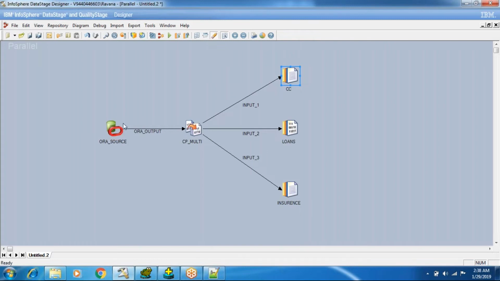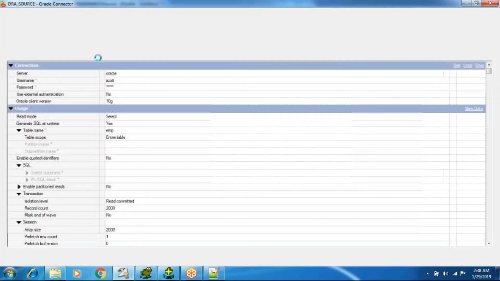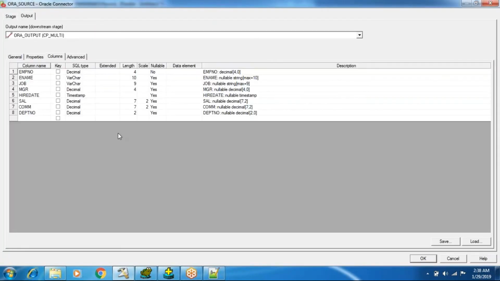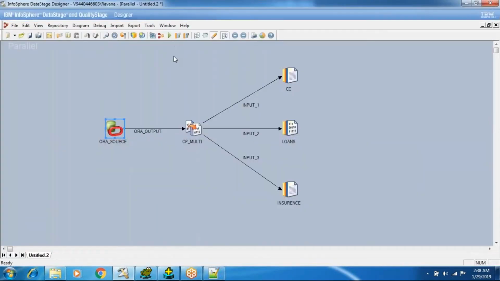It just removed the link marker. Don't think the table definition got removed. No, only link markers are closed. So what is the help of link markers? If you select this, it shows what kind of stage this is, and whether you have got the table definition into your stage or not. So that's to be confirmed.